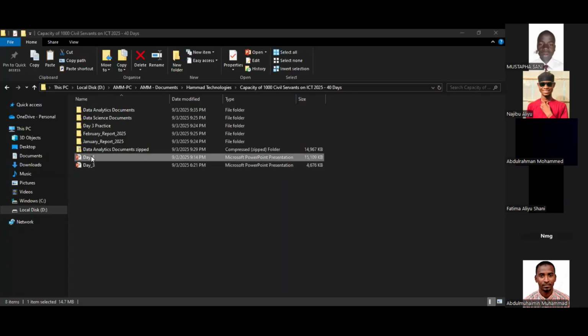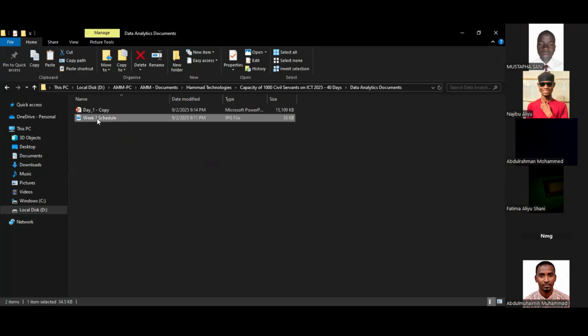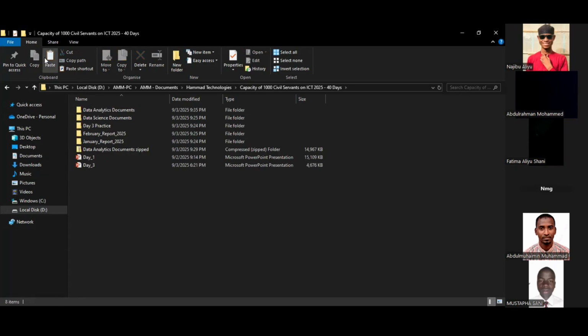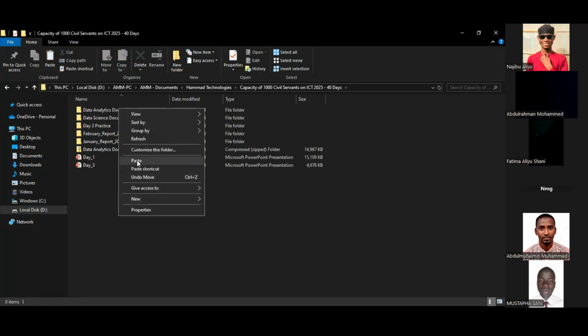Sorry. So let me get back to the data analytics. If I want to copy the file, I can press my control button on the keyboard, hold it down and then press C, which basically means I've copied the file. If I navigate to the folder where I'm getting it, I can either use the keyboard or click and click on paste here.